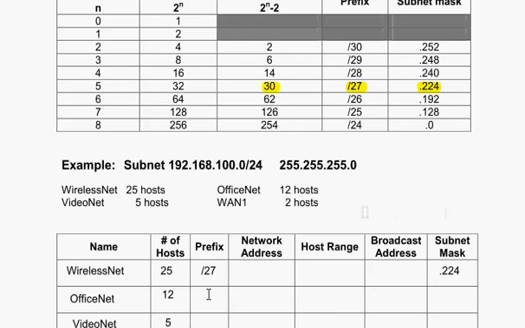Next, I want to know what prefix or network will support the office net, which needs 12 hosts. So what I'm going to do here is just clean this up. And I look and I say 12, 14. This network can support 14. It's a slash 28. And it uses a subnet mask of 240. So what I can do is enter that in my table. Slash 28, and the last digit is .240, and if we wrote it out in full, it would be 255.255.255.240. That would be the subnet mask for a slash 28 network.